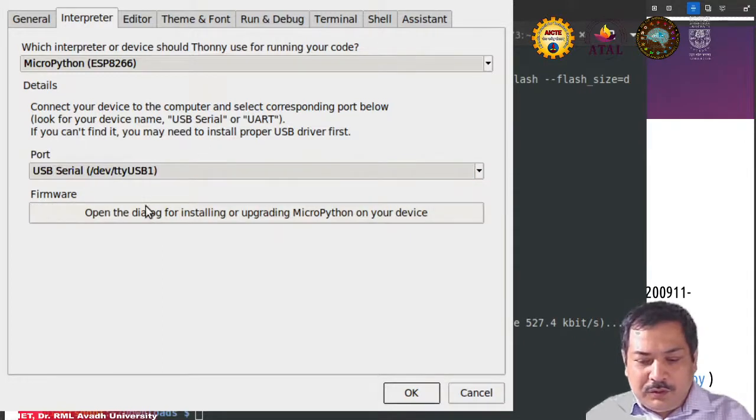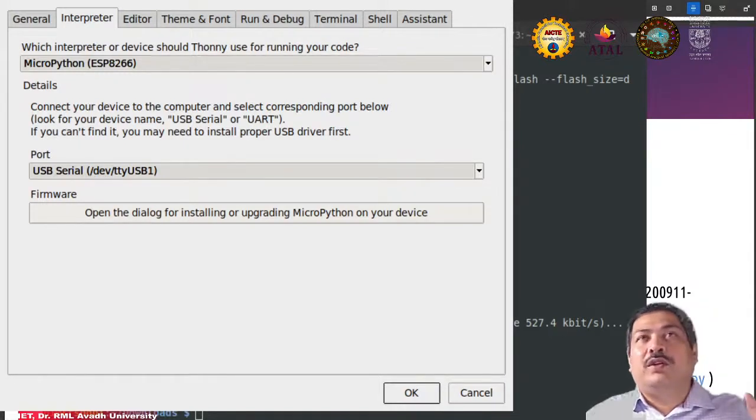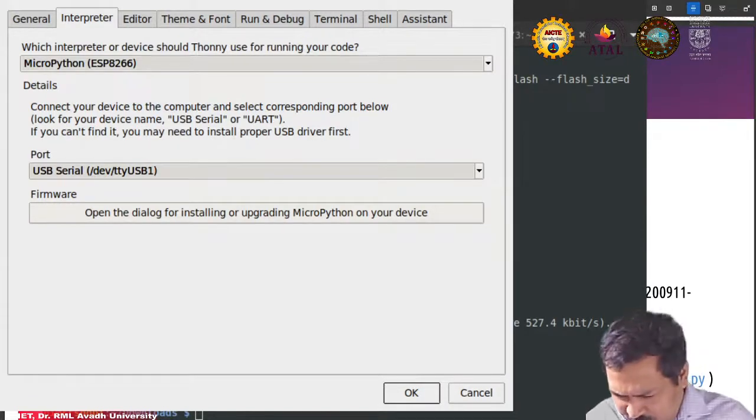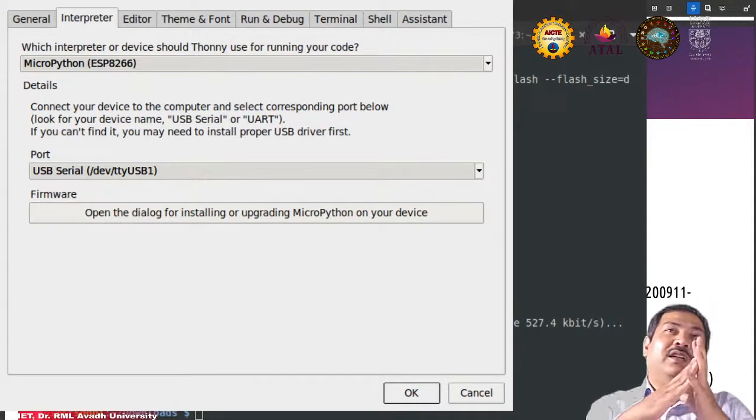And then you have to click on the lower option that says open the dialog for installing or upgrading MicroPython on your device. Here again, you have to choose the device. In this case, it's USB 1. And in the downloads, we have the firmware that we downloaded earlier. So you still have to download the firmware from the site that we discussed earlier, and keep it at a place where it can be easily accessed. In this case, it's the download folder.